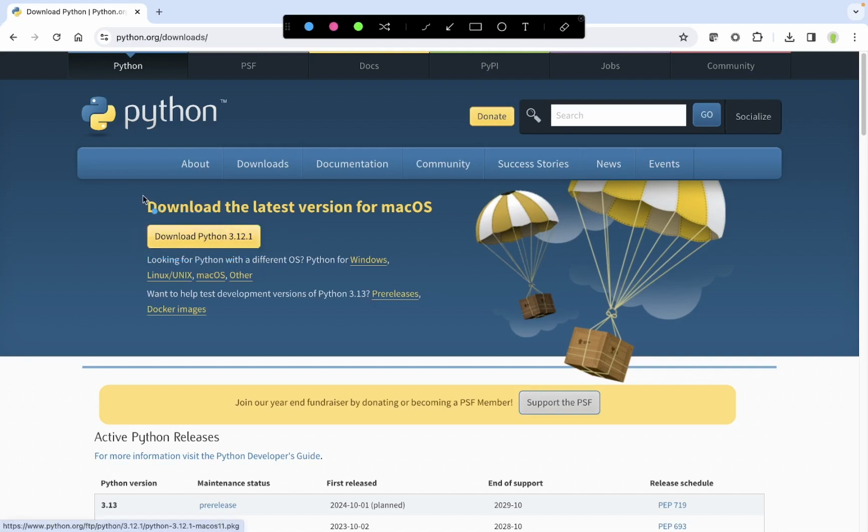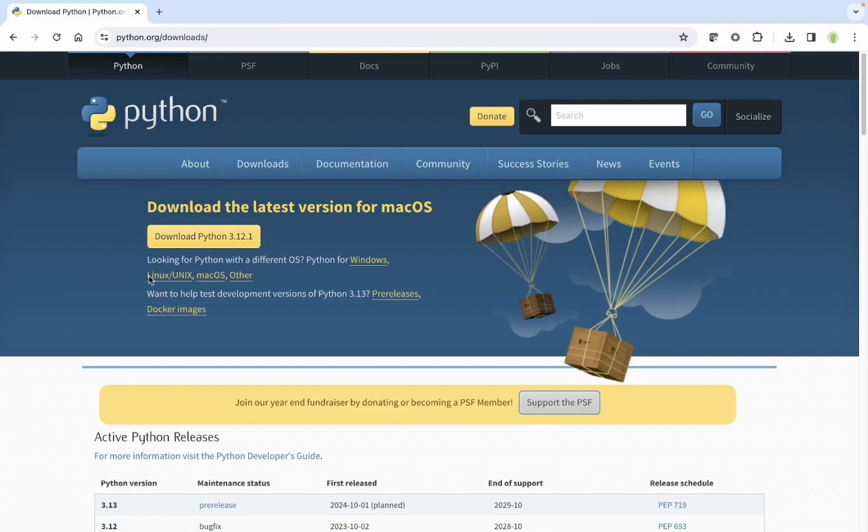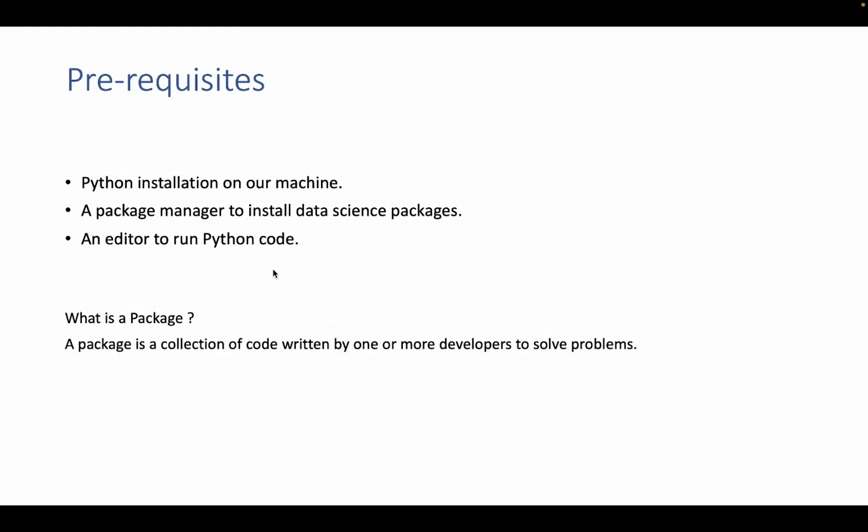But I am not recommending you to install Python by using this approach. You still can go about installing and verify it by yourselves, but I would recommend you to install Python by using an alternate approach that we are going to discuss now. Before we get into that, we also need to understand what a package is.